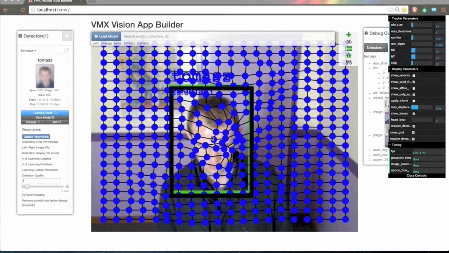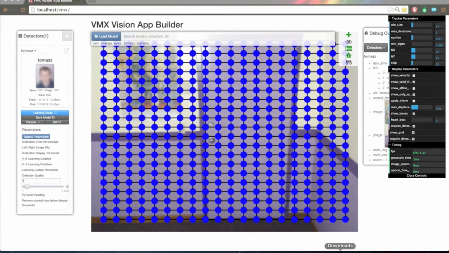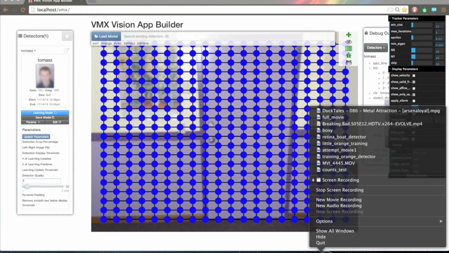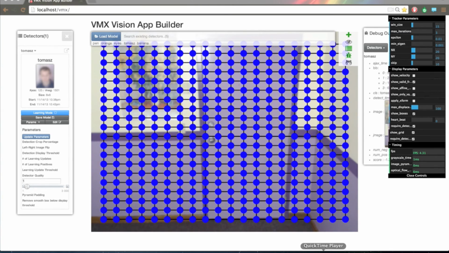Ooh. Am I not recording? What's going on here? Just click on that. Screen. Yeah, that minimized itself.